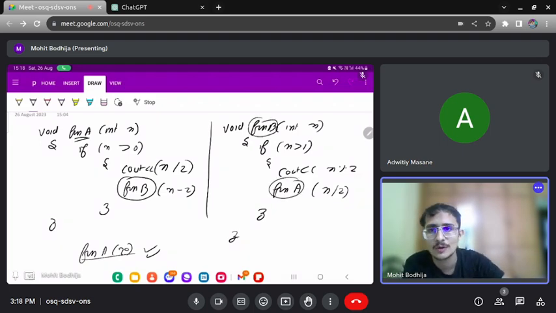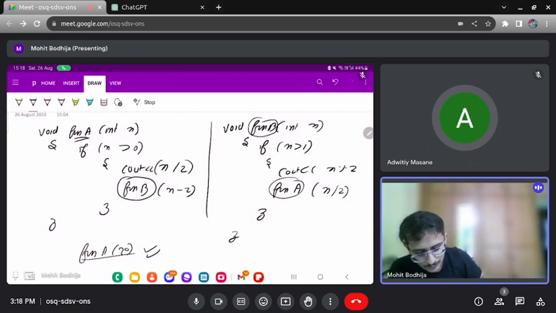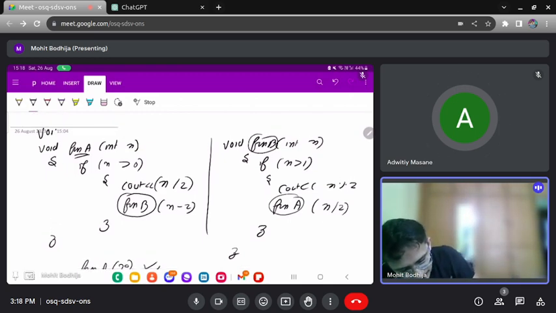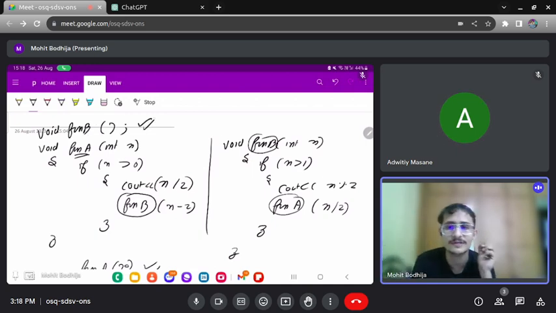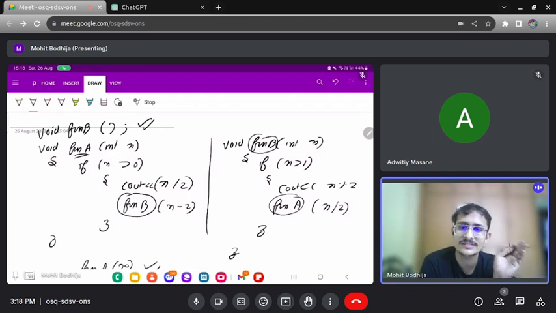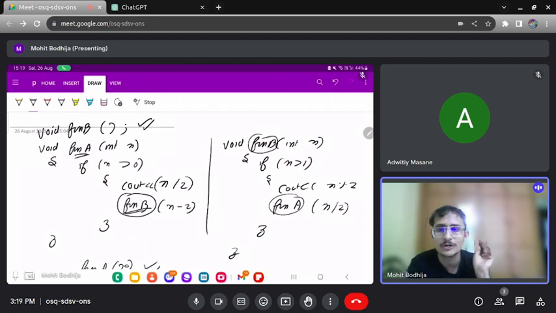Okay, so basically what you need to do on the top is write it like this: void fun b, and just leave it empty. So this is just a declaration of the function. We are telling the code that there is a function b which exists, and the definition of function b may be written later. So the code will not throw the error.